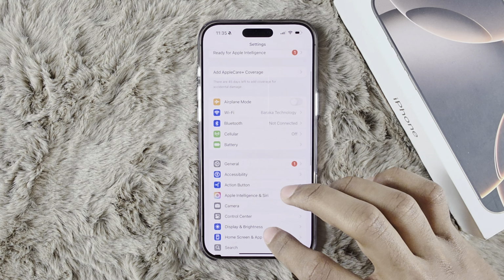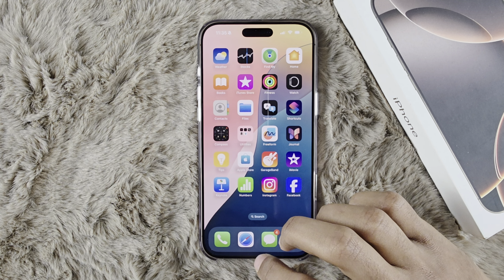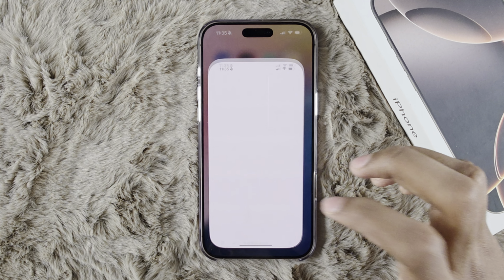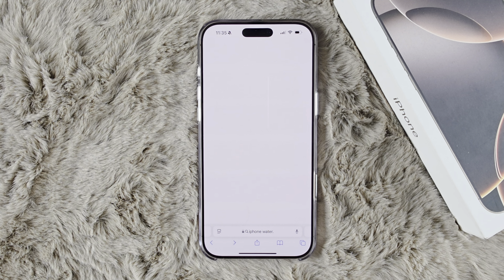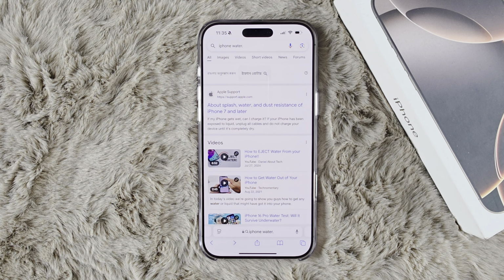This gesture also works in many apps like Safari. For example, if I visit a website like Apple's and navigate through pages, I can simply swipe from the left. Yeah, that's it, simple and easy.